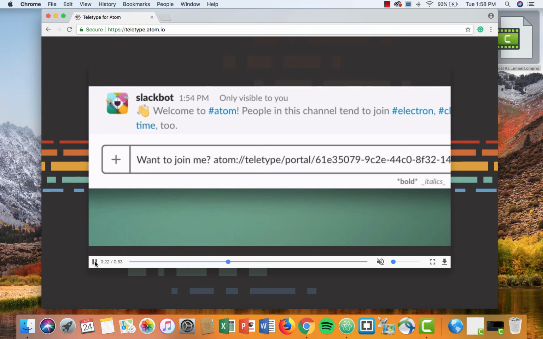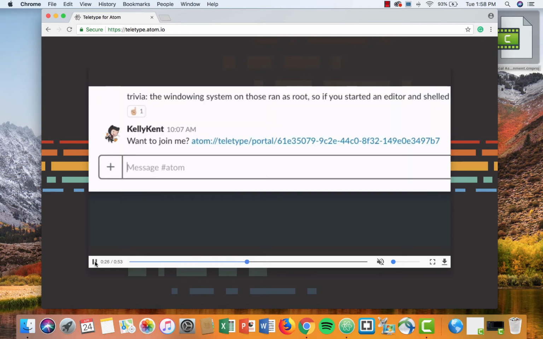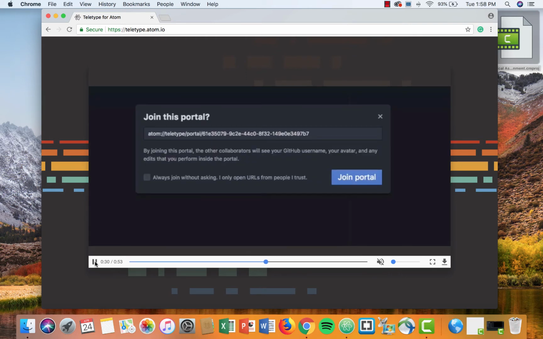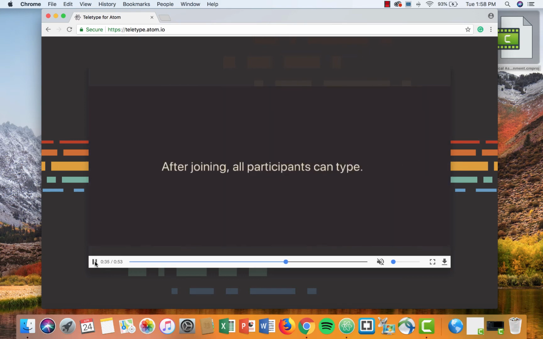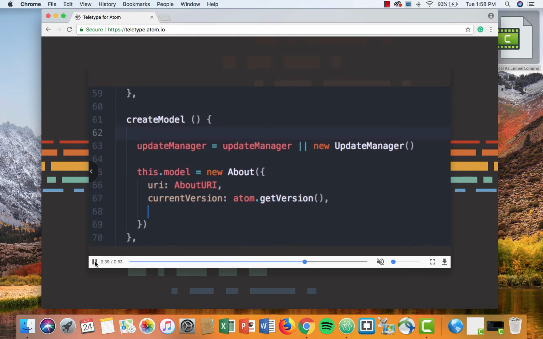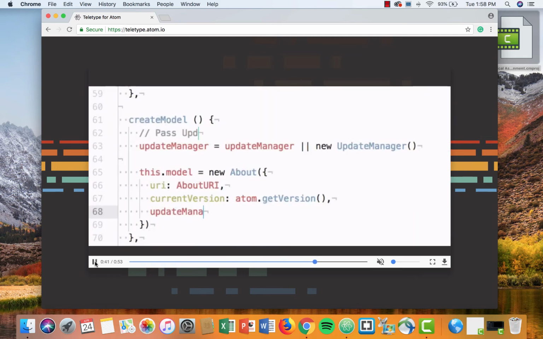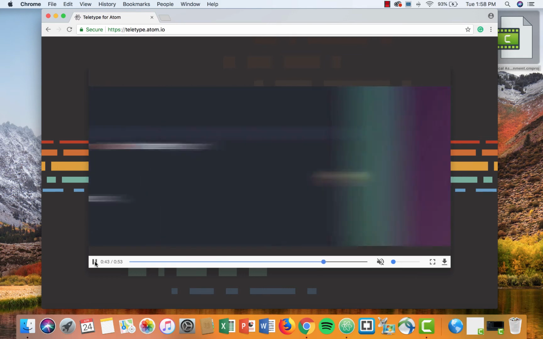Teletype came about in part because the Atom team itself is globally distributed. One of the engineers working on the product is based in Italy, and working on code with him was a challenge. The feature doesn't include a chat or voice conference system, so people who want to converse about the work that they're doing will have to reach out from an outside service like Google Hangouts, Slack, or Skype.